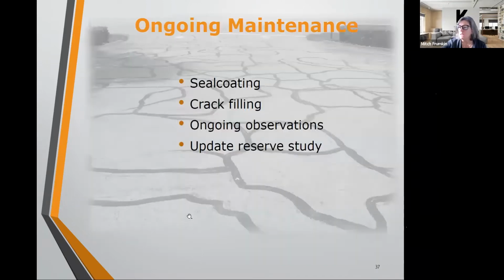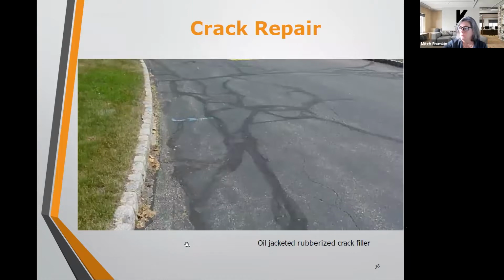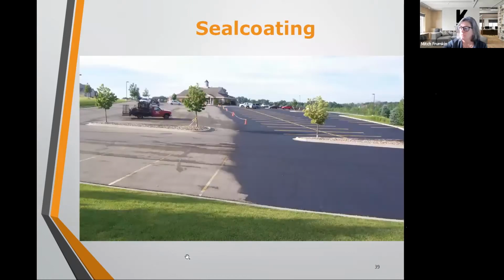And then ongoing maintenance, seal coating, crack filling is an important part of maintenance. Ongoing observations can be done when your reserve study is updated. We take a look and we see how the pavement is aging, and we reflect that in your reserve study. There's an example of some crack repair. There's an example of some seal coating. You can see the nice dark, aesthetically pleasing seal coat on the pavement surface over here.